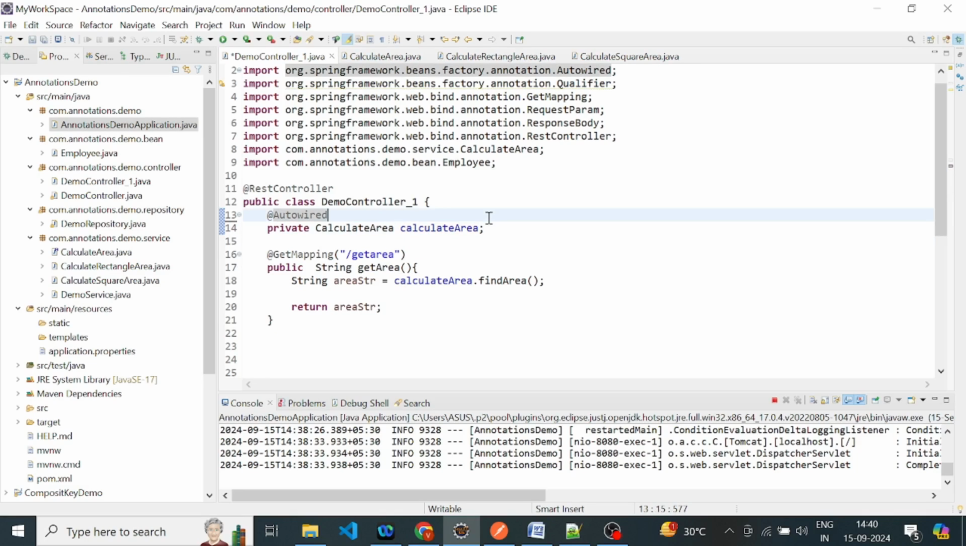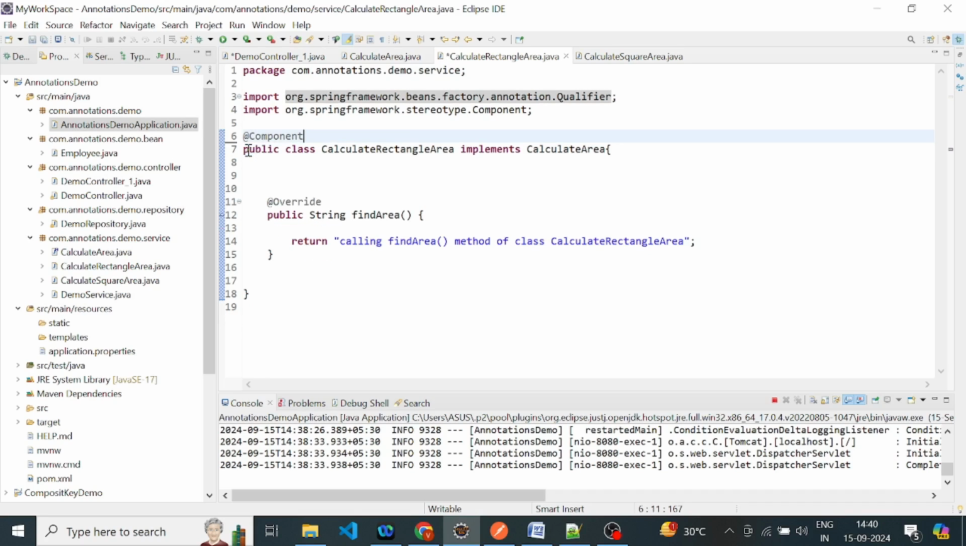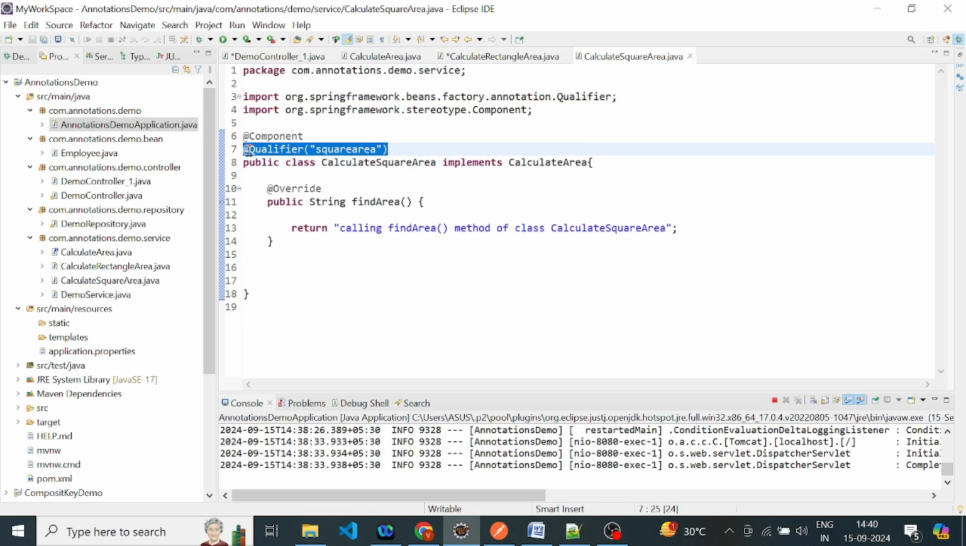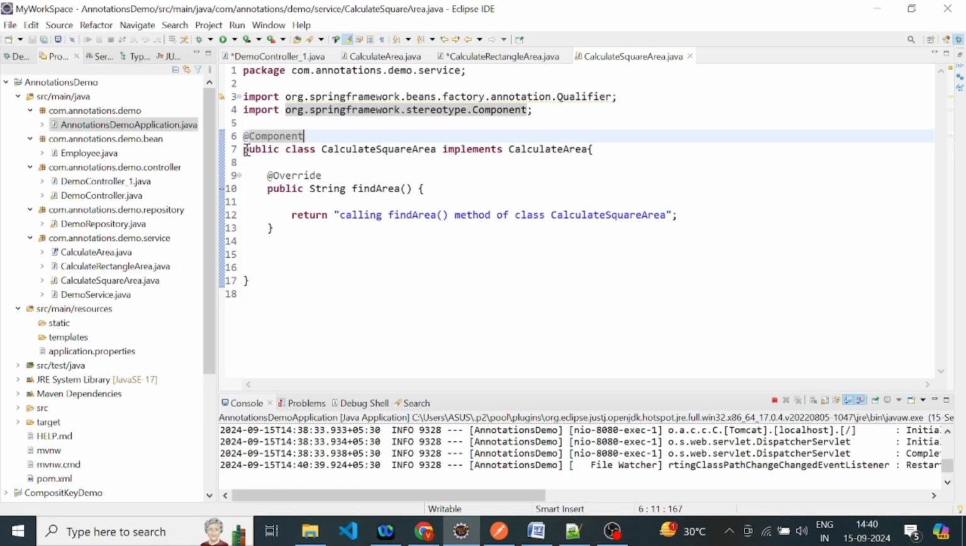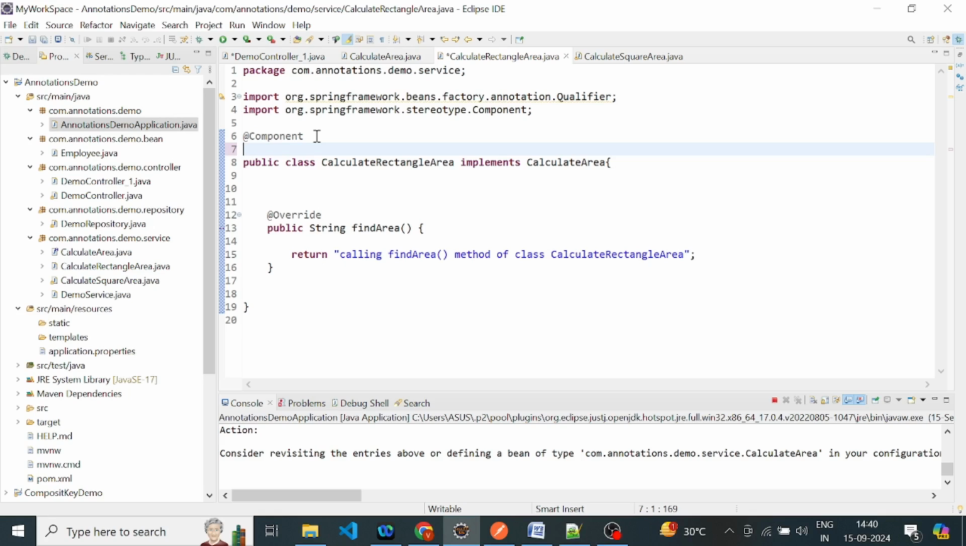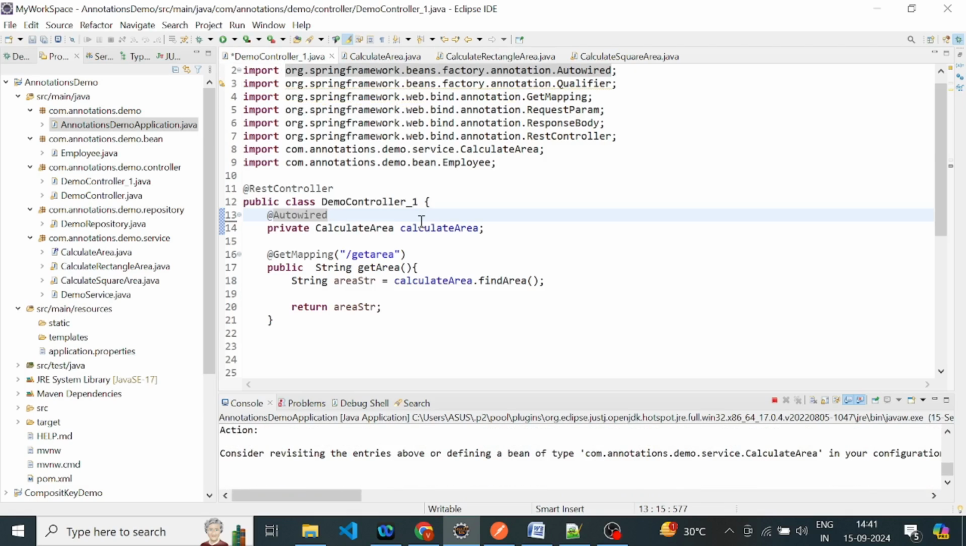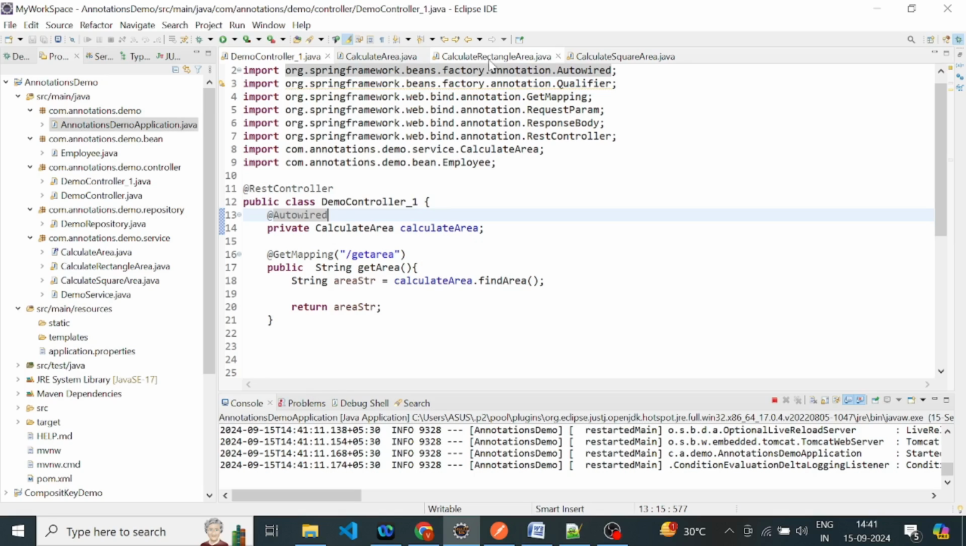So how can we remove this conflict? First, remove this @Qualifier annotation. We can remove this conflict by using the @Primary annotation. Suppose we want to make this class the primary class to bind with the CalculateArea reference variable. We just need to use this @Primary annotation here. It means we are giving priority to this class to bind with this reference variable.